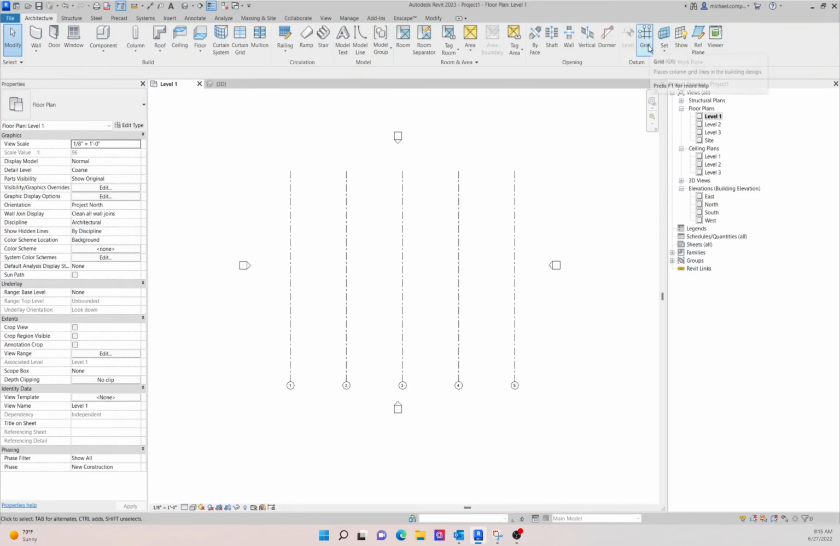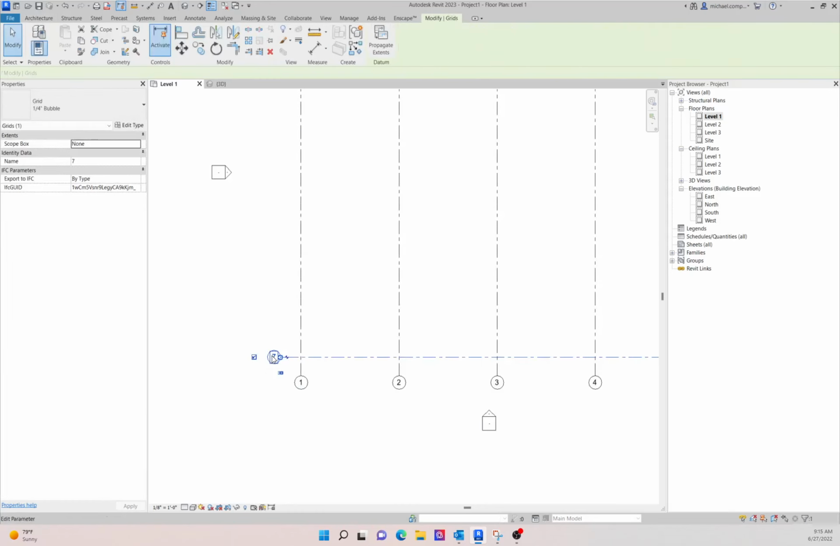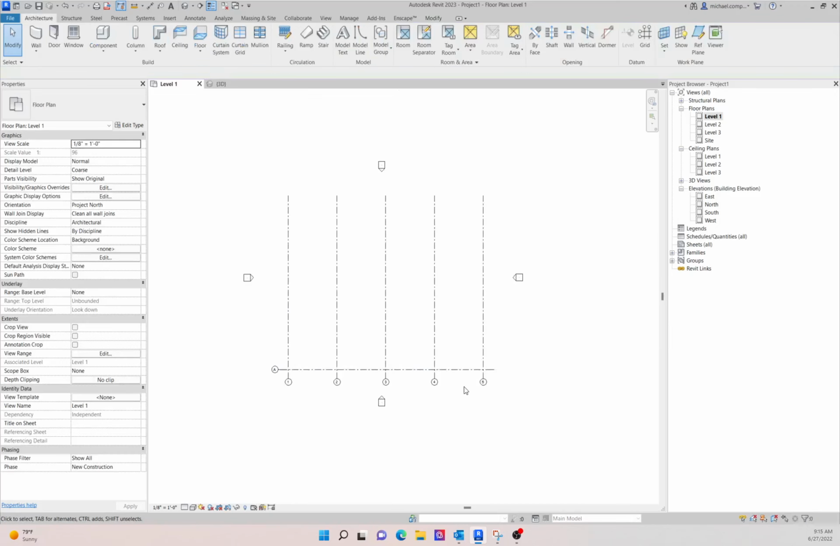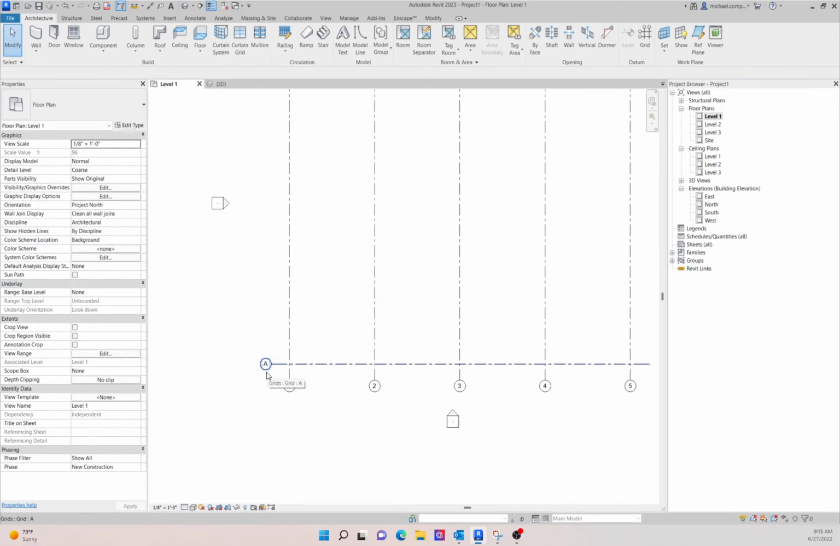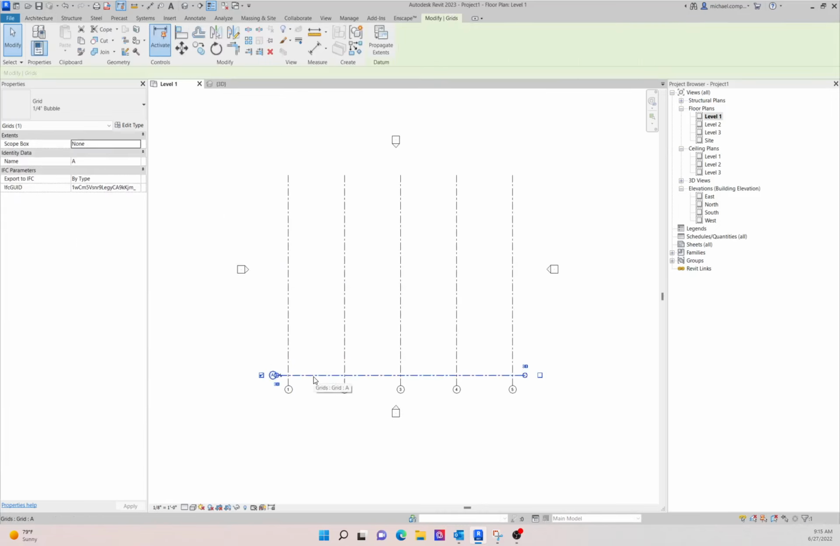I'm going to repeat the process for the horizontal grid. So I'm going to start here and move to the left. Now, it thinks I want to continue that, but I actually want to relabel this A. I want the numbers at the bottom and the alphabet characters at the top left. So same process though.